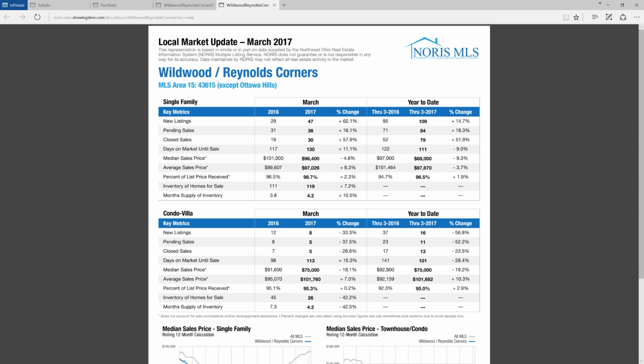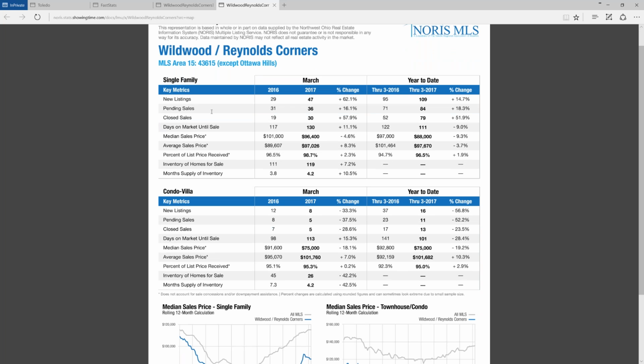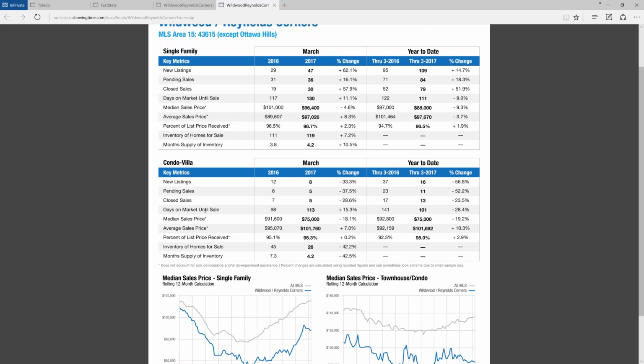Each report will tell you the area that's covered and how that matches up to the MLS area. It splits the data out between single family and condo villa. We're looking at the same metrics that we saw in Infosparks: new listings, closed sales, etc. We see March of this year versus March of last year, and that percent change year over year. And then year to date this year, year to date last year, and that percent change year over year. And again, that's broken out between single family and condo villa.